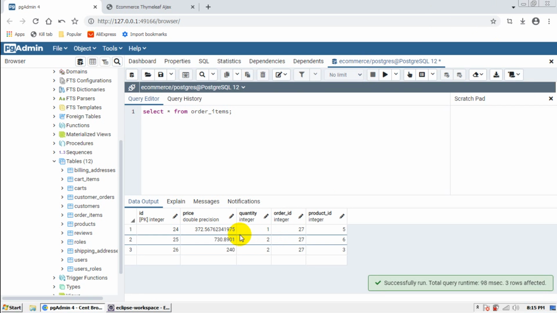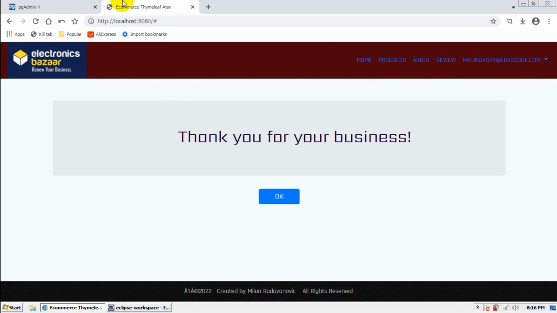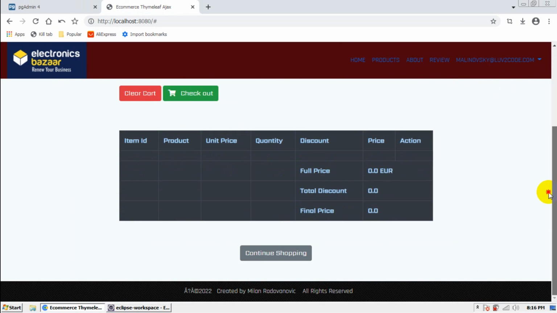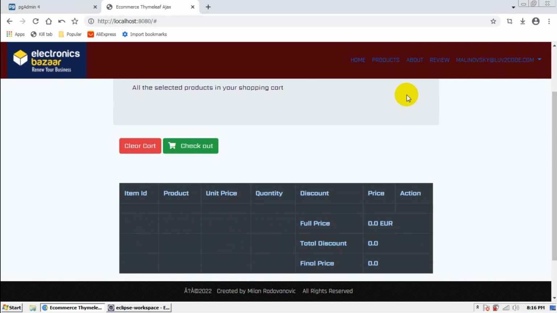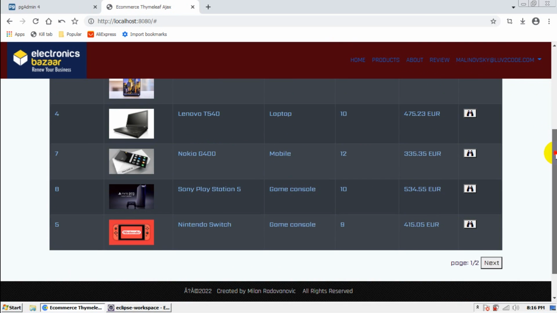And these 3 items, okay, they have their own ID, price, quantity, ID of the order, and of course product ID, which is fine. Now let's go to the products again. We can go to the cart again. Our cart should be empty, which is fine. And let's execute one more. Now let's execute the order.